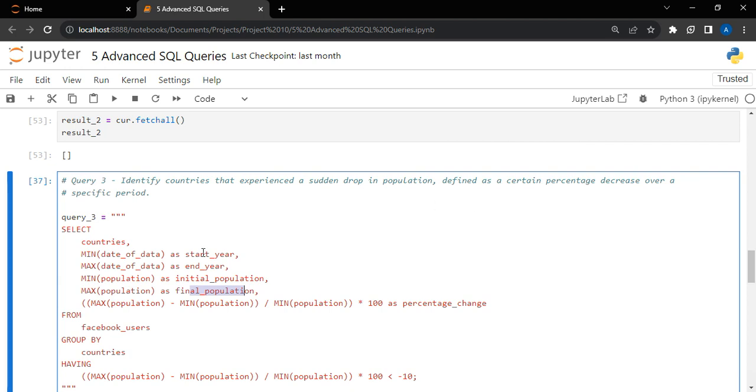And remember, the reason why we have to have the start year and the end year is that it should define a certain population decrease over a specific period. That's why we have the start year and the end year. After doing that, we now have to get the percentage change, which is what defines the sudden drop in population as a certain percentage. That's why we're having a percentage change.